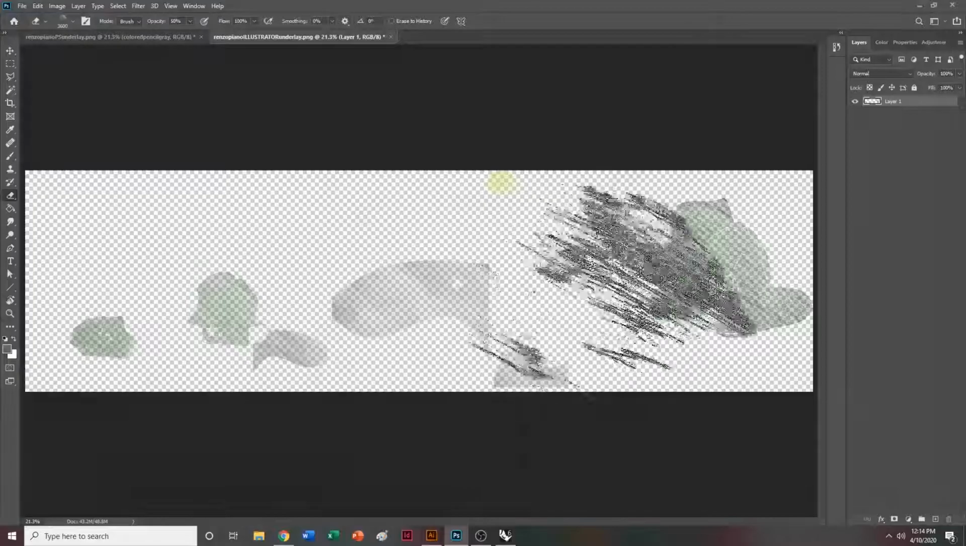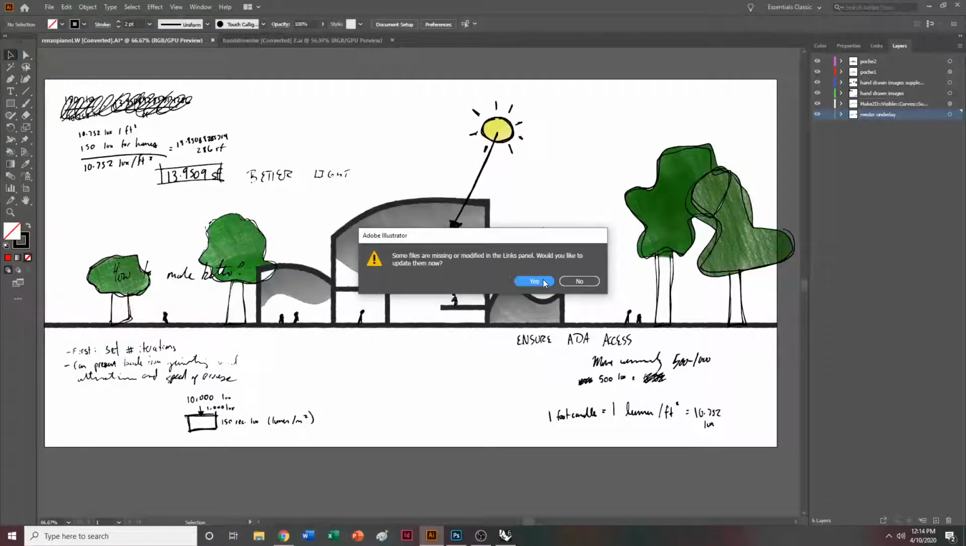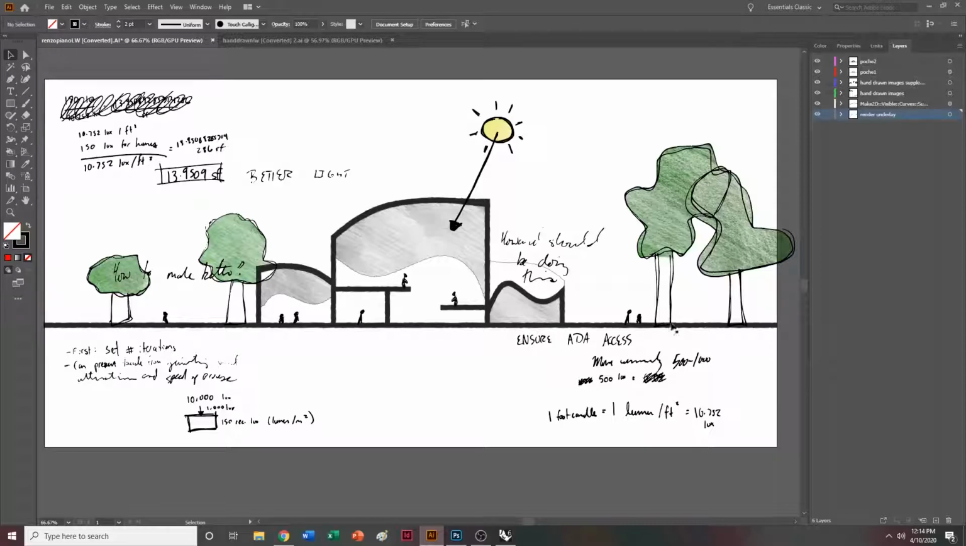But once it's looking a lot lighter like this, I'm going to save it by hitting Control S or File Save. Once I go back into Illustrator, it's actually going to ask me if I would like to update the modified links. We're going to hit yes, and this looks a lot better than it did before.